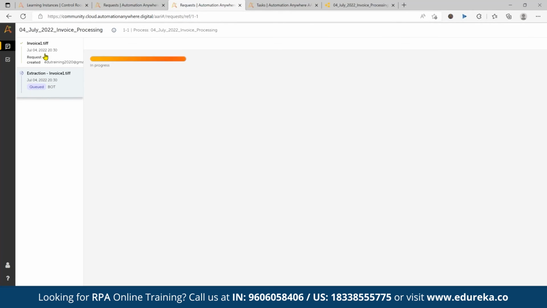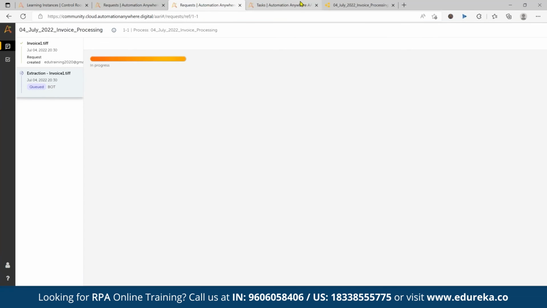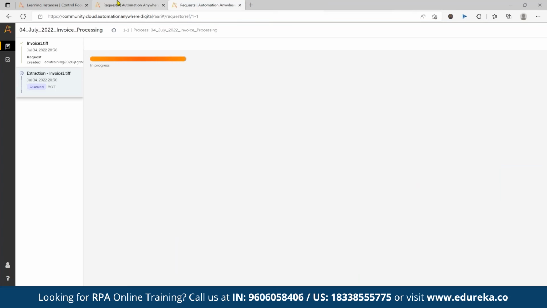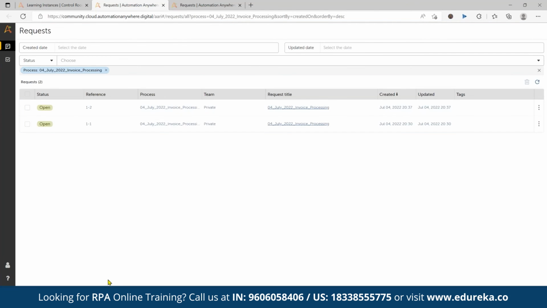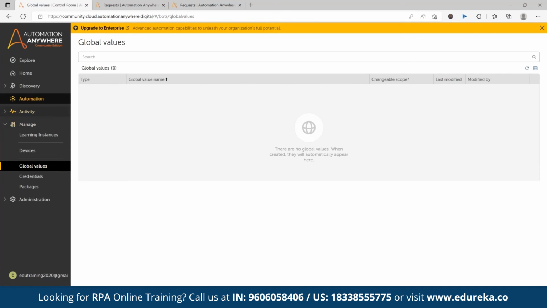It is queued now. So the request was created, and now it is queued. It will take a while, but after a while it will get processed and you will get the results from over here. So this was about our Automation Anywhere invoice extraction feature. As such, there are a few more things over here.